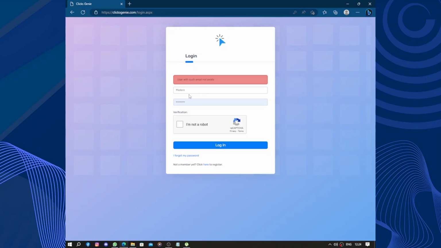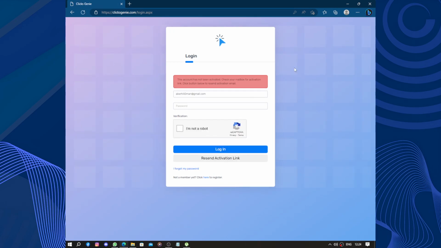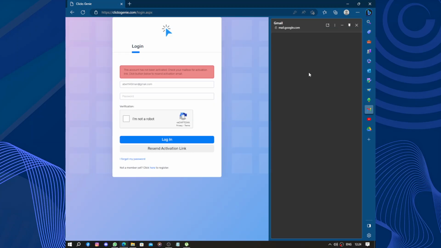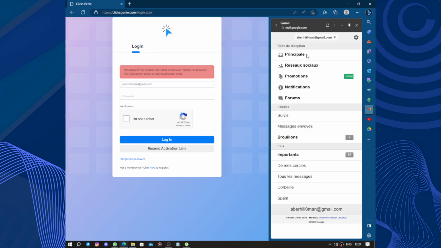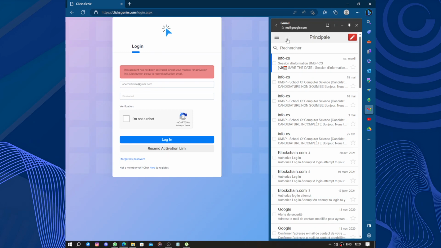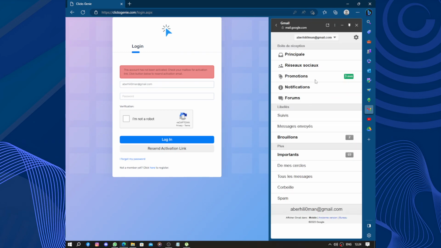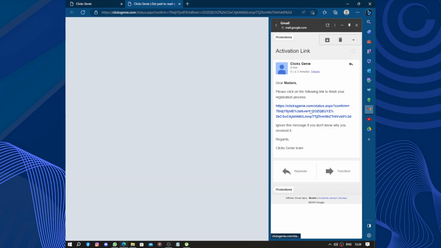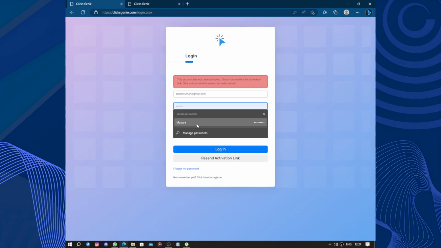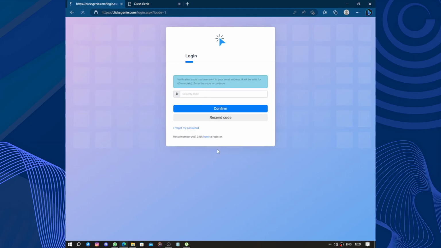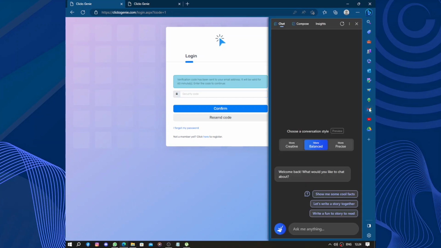Username with such email doesn't exist. What about now? Your account has not been activated. Sorry, I have to activate the account. Okay, where is the activation? Here. Okay, now I'm not a robot again. You need a verification code sent to your email.